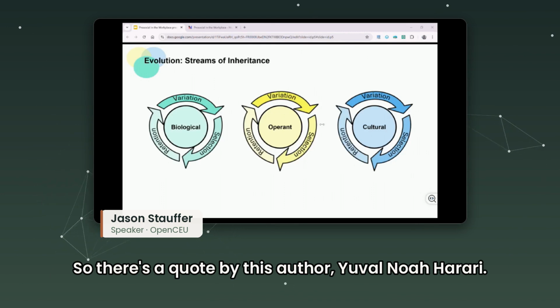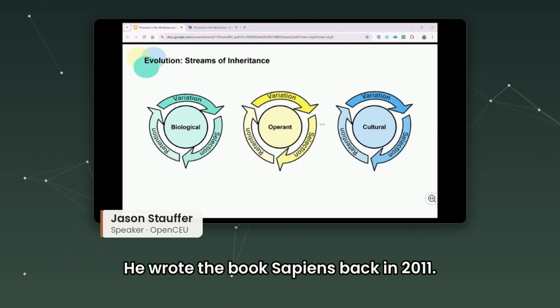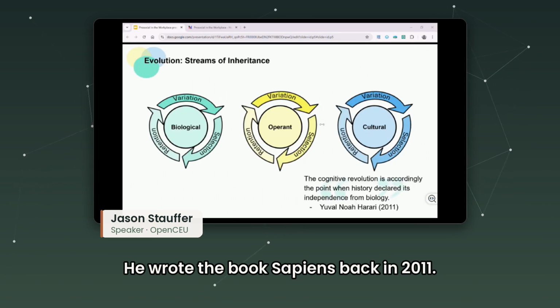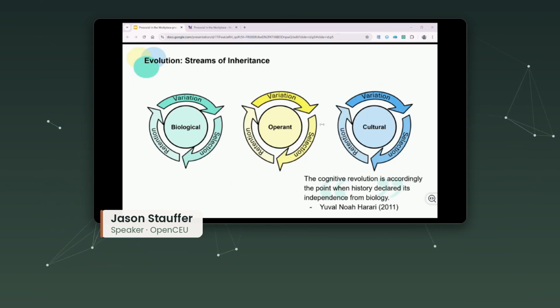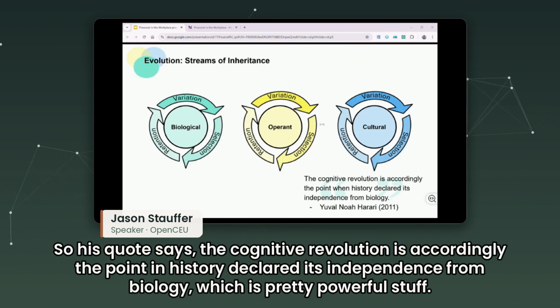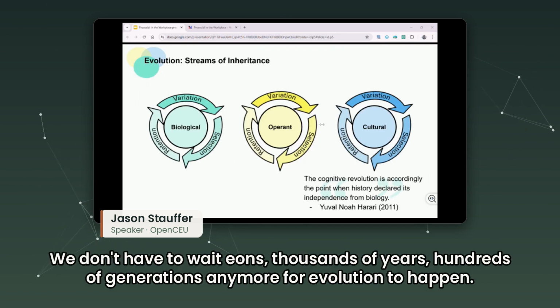There's a quote by this author, Yuval Noah Harari. He wrote the book Sapiens back in 2011. And it says, ever since the cognitive revolution, humans have been able to change the behavior quickly, transmitting new behaviors to future generations without any need of genetic or environmental change. We don't need to wait for the environment, right? So his quote says, the cognitive revolution is accordingly the point when history declared its independence from biology, which is pretty powerful stuff. We don't have to wait eons, thousands of years, hundreds of generations anymore for evolution to happen.